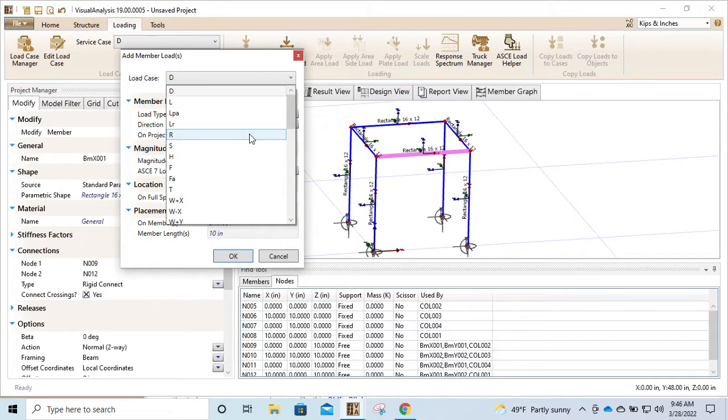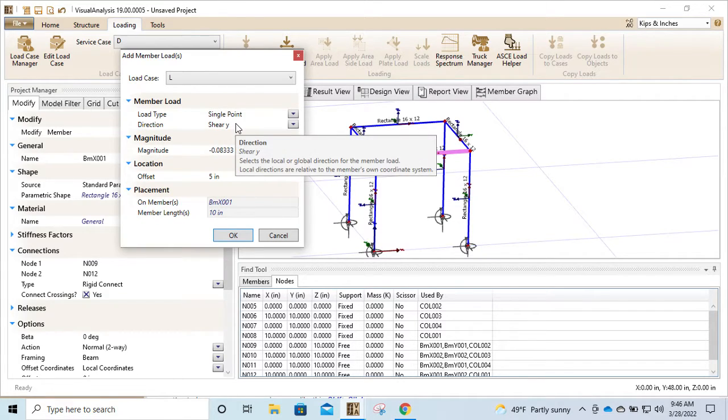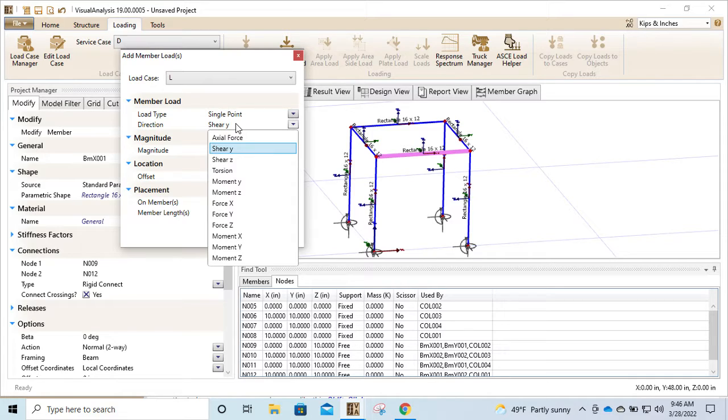If I apply a load right now in the live load case, I can say that it's a single point, uniform, linear, there's all sorts of different options, okay? So if I did a single point load, shear in the Y, right? Small case means local coordinates. Big case means global coordinates, right? Depending on your local coordinates now, if I did shear in the Y, it's going to be loading that in the out of plane direction. Shear in the Z, in the vertical direction. I try and do global when I can because it makes things easier for me.